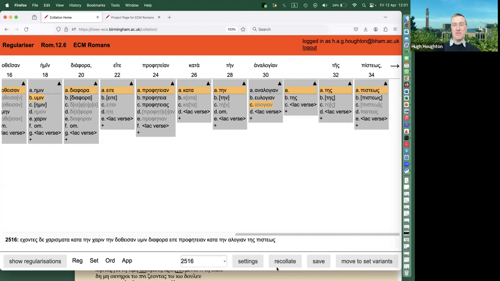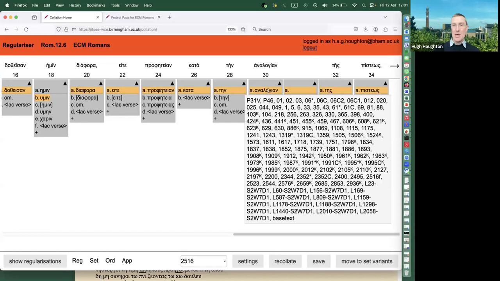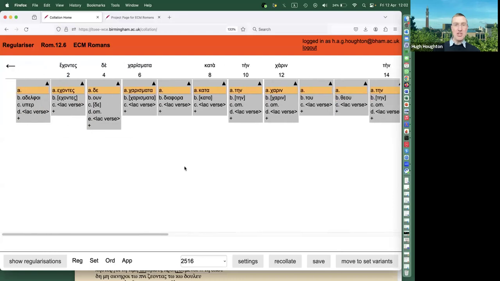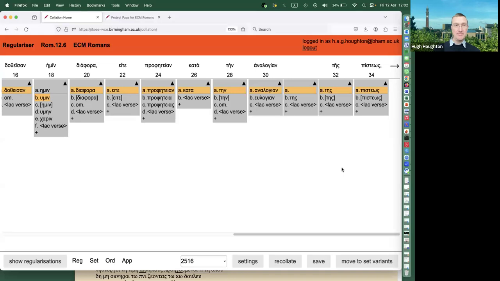So we've been through the full verse, and I'm going to recollate it. And all of this text, which is in grey, should now vanish. So if we keep our eye on column 30, analogian and alogian, then if we look down to 2516, down on the right-hand side, we see that's got an F after it. P31 has got its V after it. And we have much less variation to deal with in this verse at this point.